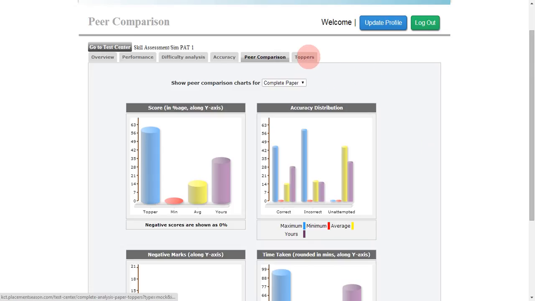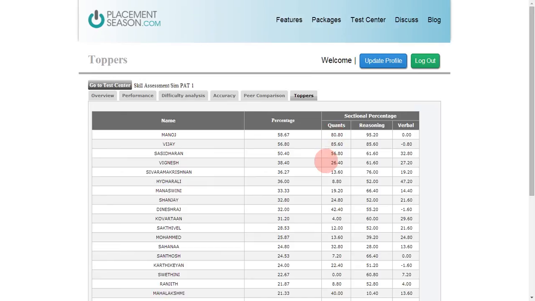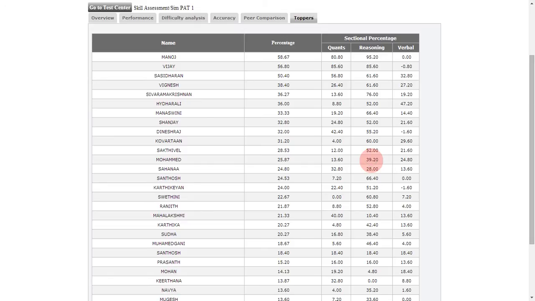I can have goals from test to test, and then the toppers list. So the toppers tab can give you the toppers' names and their score percentage and their sectional percentage. So the topper has scored 80 percentage in the quant section, 95 percentage in reasoning, and in verbal he has not attempted any questions. So that's how you can see the toppers and how their performances were.